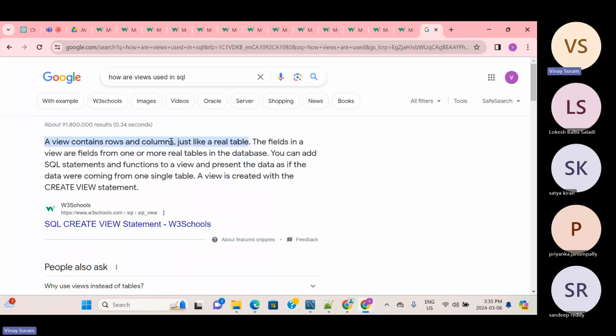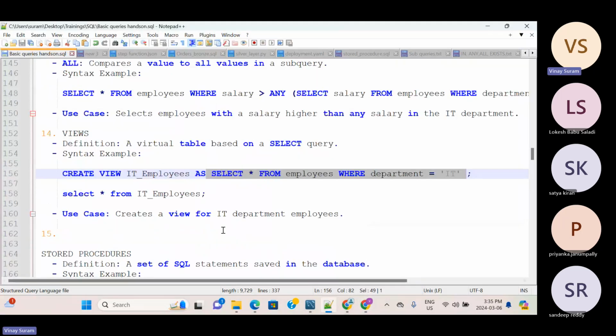Okay, a view contains rows and columns just like a real table. The fields in a view are one or more real tables in the database. You can add SQL statements and functions to a view and present the data as if it is coming from a single table. Right now we have a simple query. Let's suppose you have multiple tables, joining conditions, union queries, so a lot of complex queries.